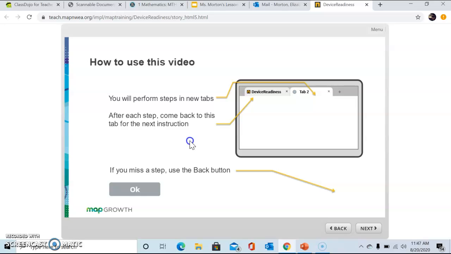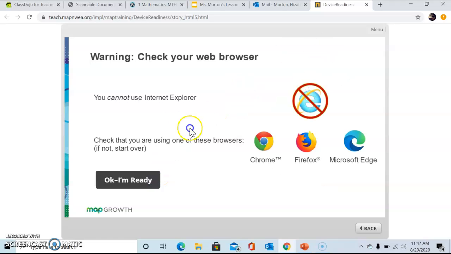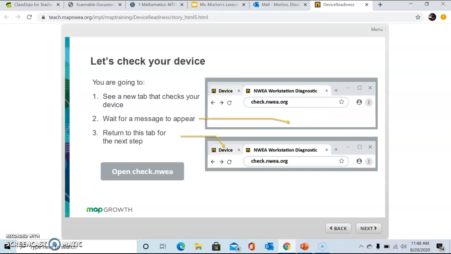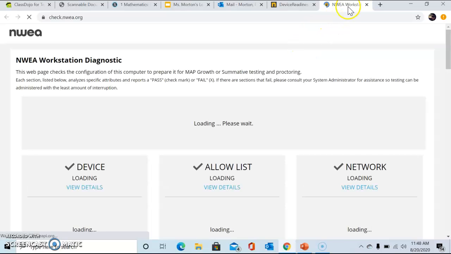And then it's going to open a new tab to check the performance. So we'll click OK, and you'll notice that a new tab will pop up. Again, it's making sure you're not using Internet Explorer. Again, use Chrome. It just works best. So, okay, I'm ready. And then it's going to open this new tab, and then it will open this tab.